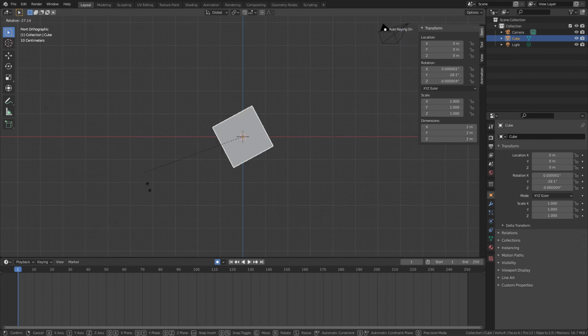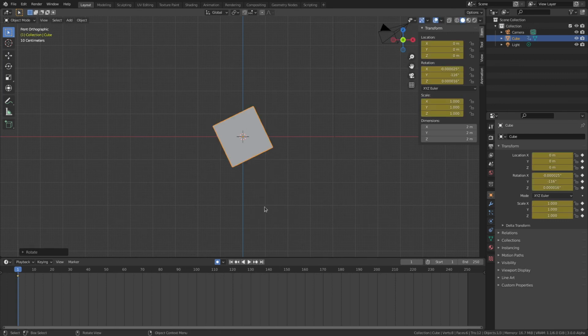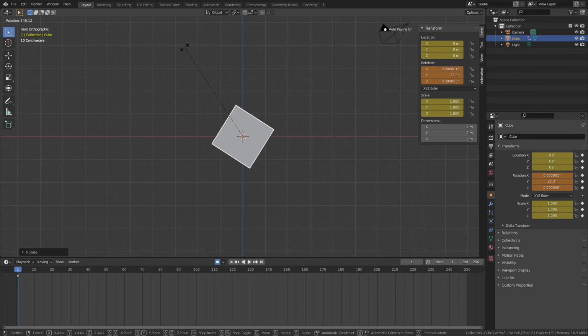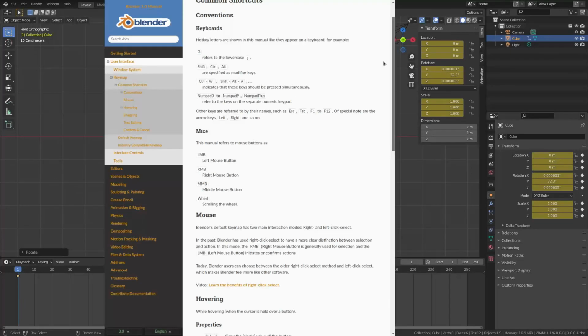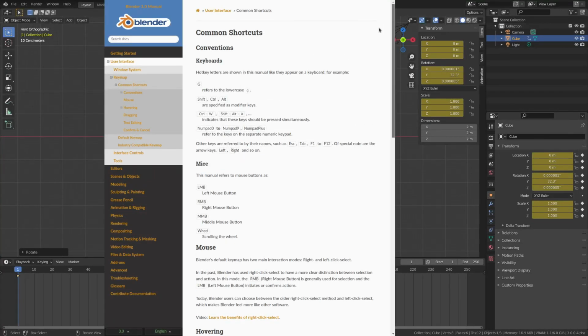The other is, if I'm rotating it and I want to confirm it, I will do the left mouse click and confirm it. I can also confirm with the Enter key. All right, that is it for this one. Common shortcuts.